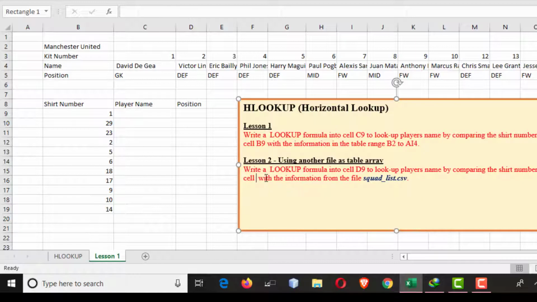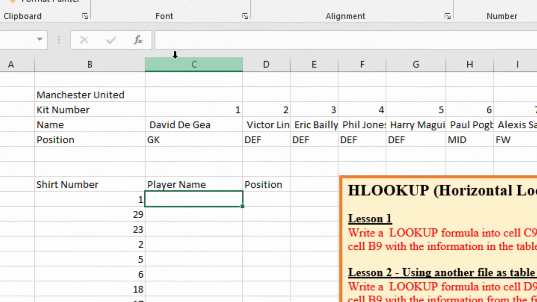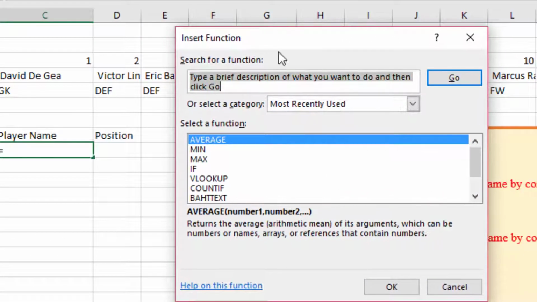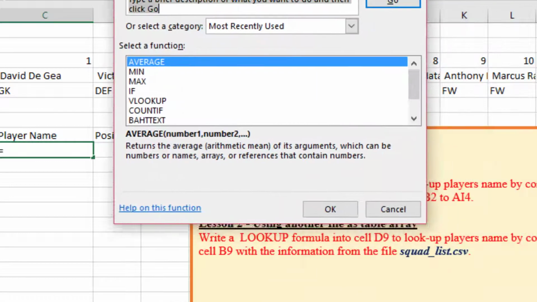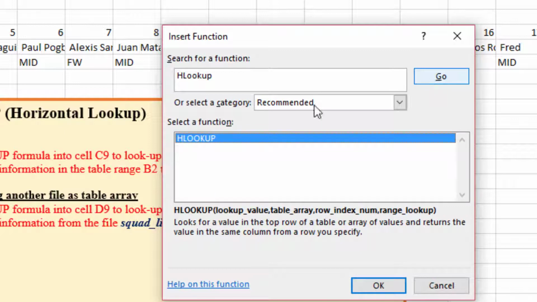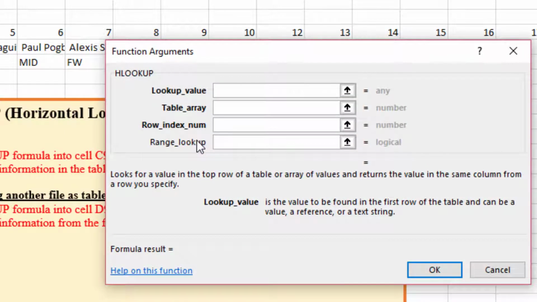Okay, let's now take a look at it. We'll click on this cell where I want to enter the formula, then we type the equal sign. Maybe let's use the f of x. Then we search for HLOOKUP. Double click HLOOKUP. So they say this is the lookup value.